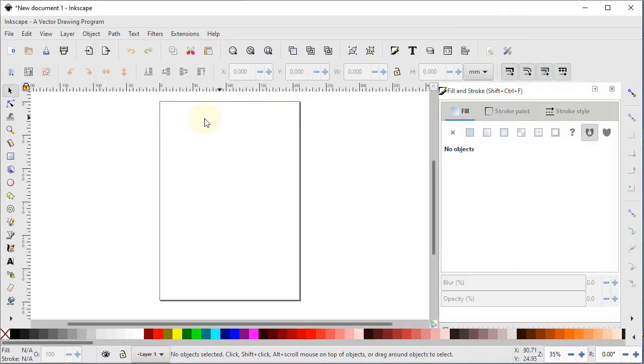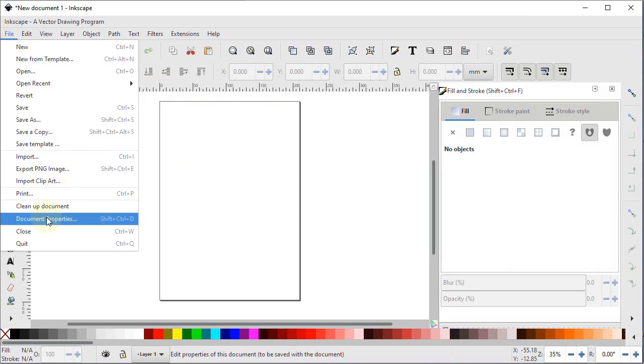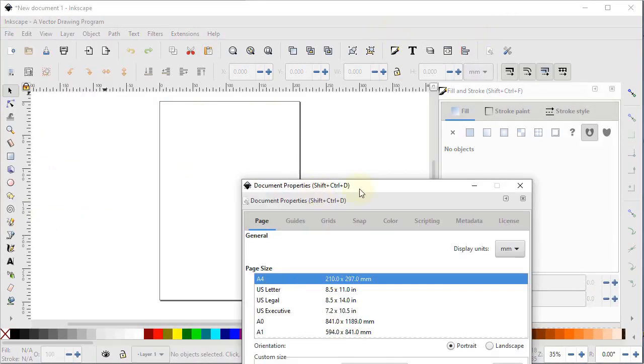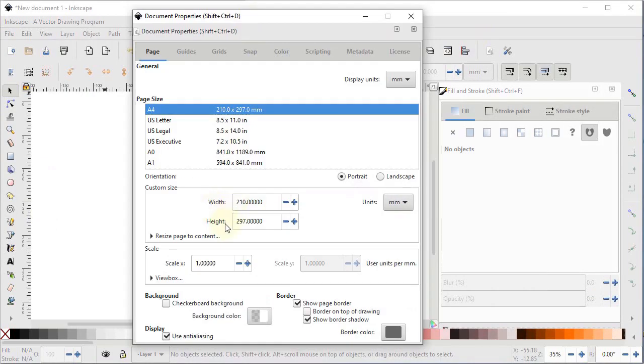Now this boundary which is appearing at the center of the screen is known as the page, or you can simply say page boundary or page dimensions. If you want to change the dimensions of the page, then simply go to File, select Document Properties, and here we have the properties for the width, height and the units.